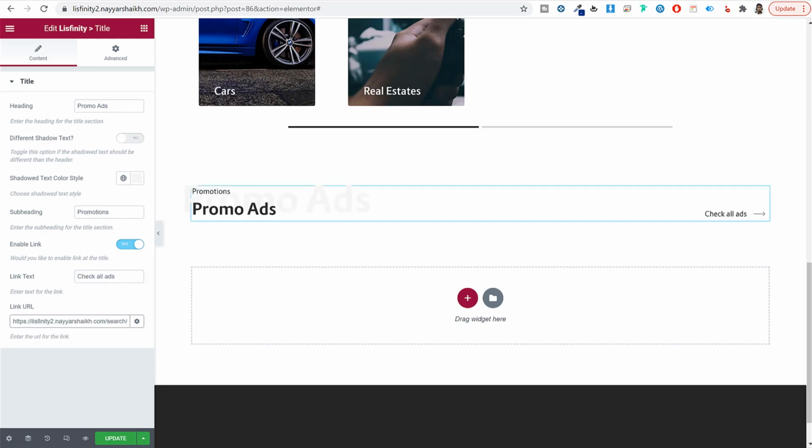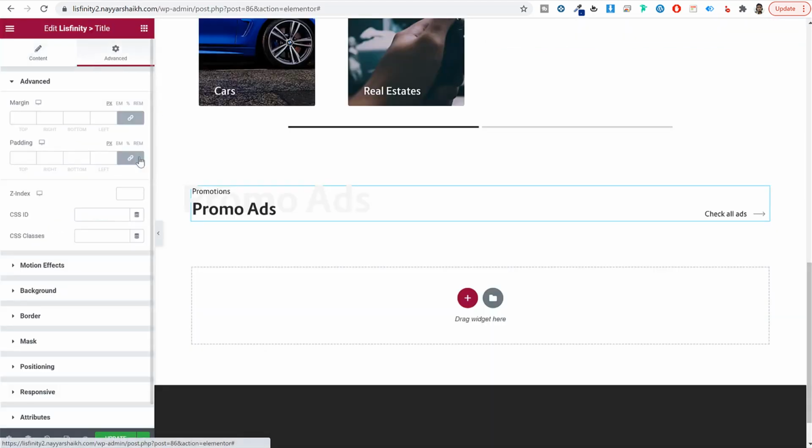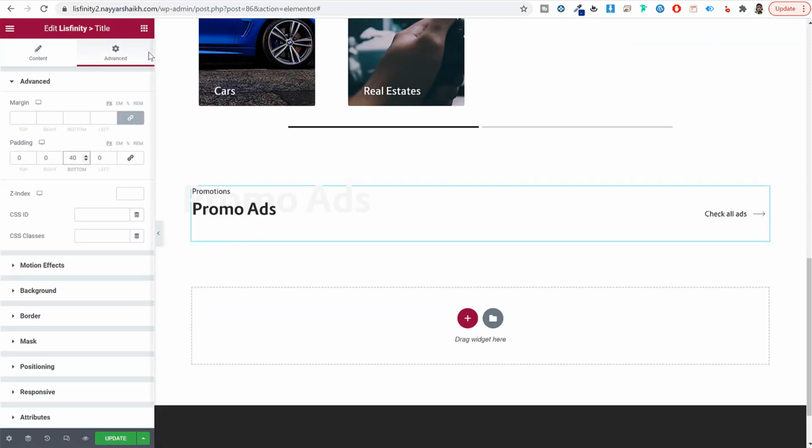Alright. Now let's add this bottom padding. Okay, as you can see this space at bottom. Let's add this thing. So go to advanced. Padding bottom, you can type in 40 pixels so that we have some space at bottom.